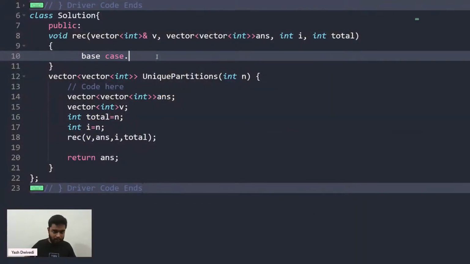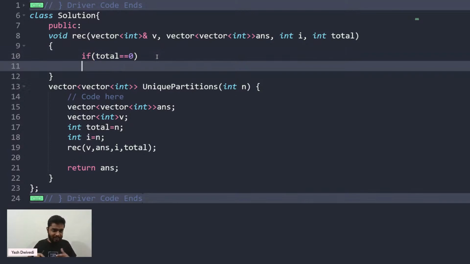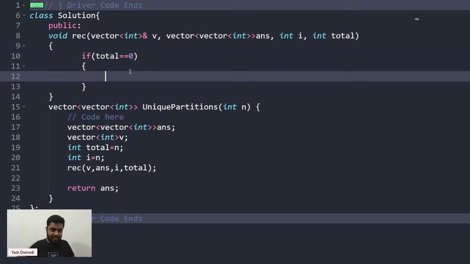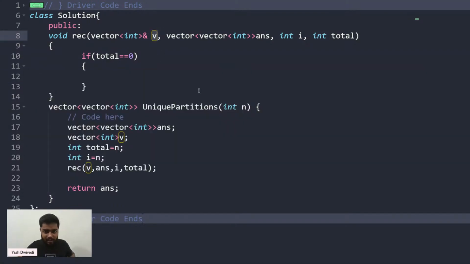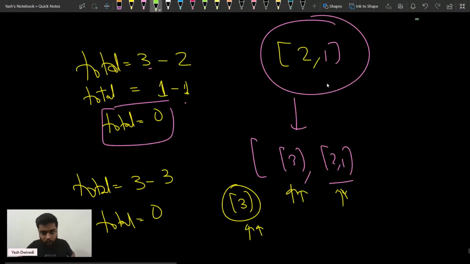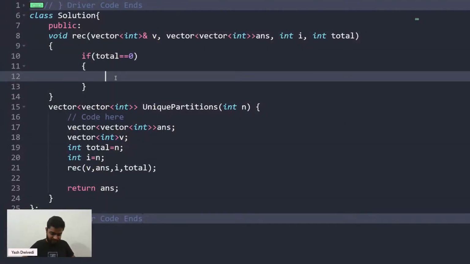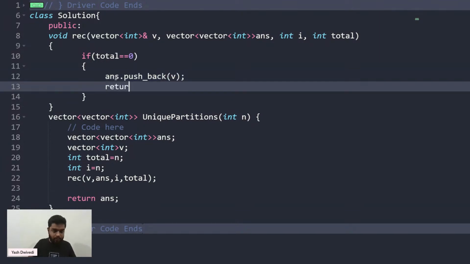So I will simply say that if my total is equal to 0, if the value that I wanted to make, I've made it, then in my current list V, all the values that I've taken, like 2 is used, 1 is used, are stored in the array named V. So I will simply store this in the list of lists. I'll do answer dot pushback v, and then I'll return from this recursive call.